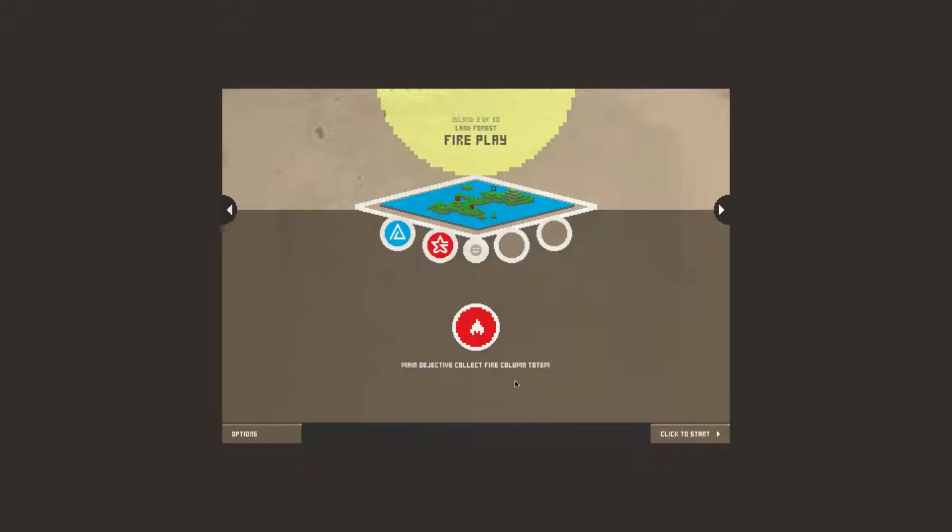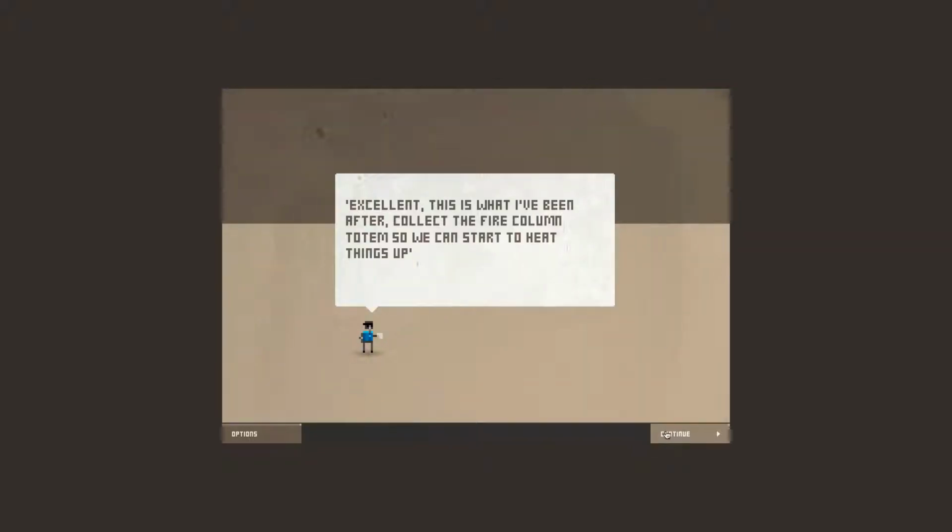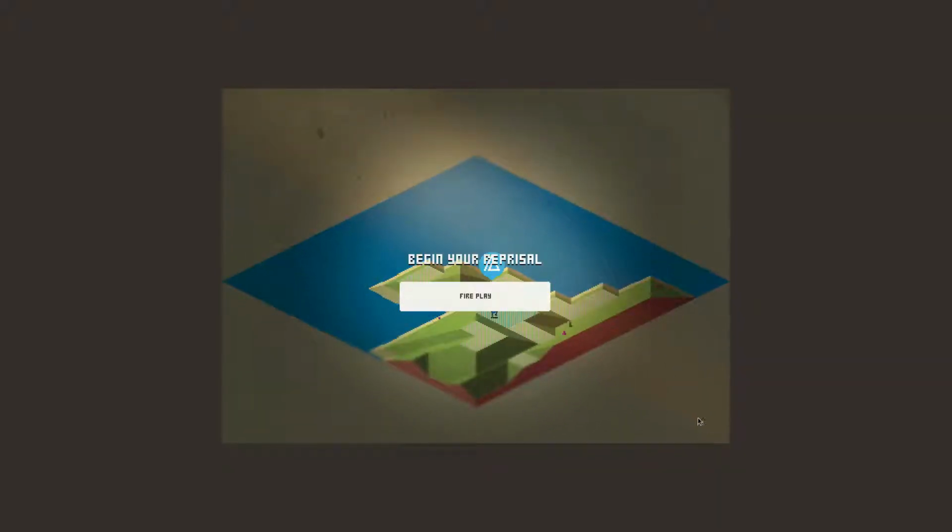Main objective, collect fire column totem. Alright, now we're playing with fire. That's my kind of game. Excellent. This is what I've been after. Click the fire column totem so we can start to heat things up. Heat things up? What a jokester. What a son of a bitch.